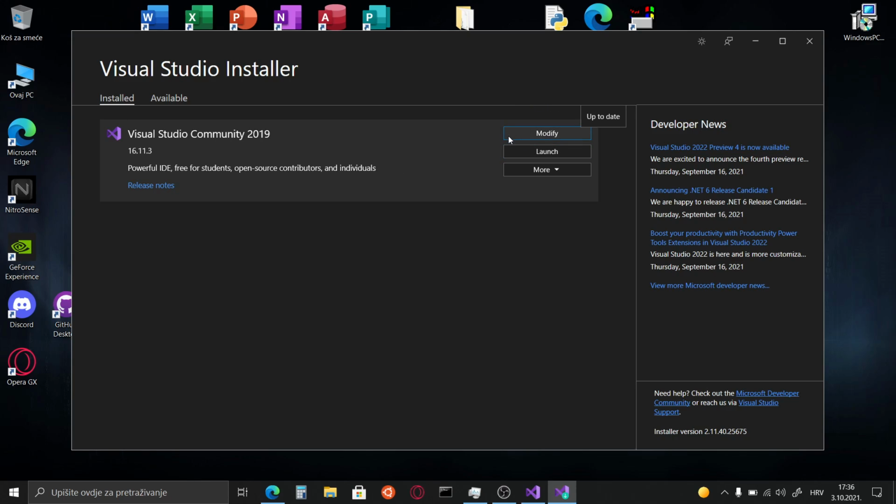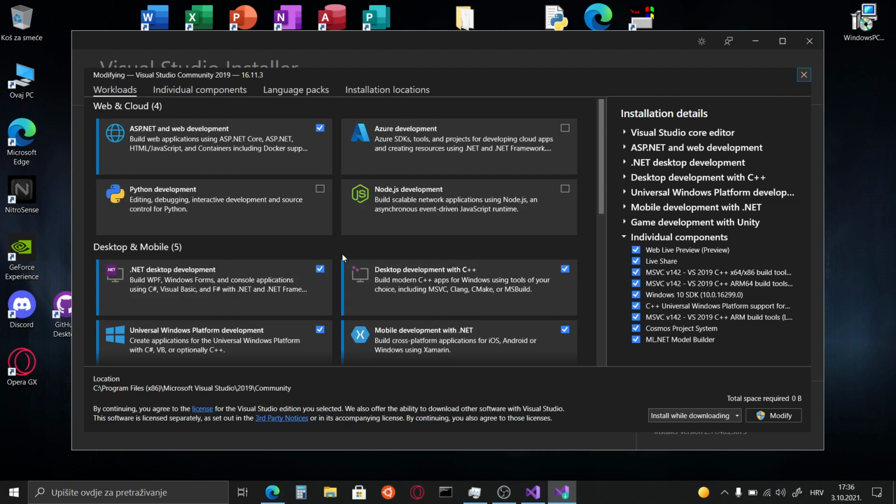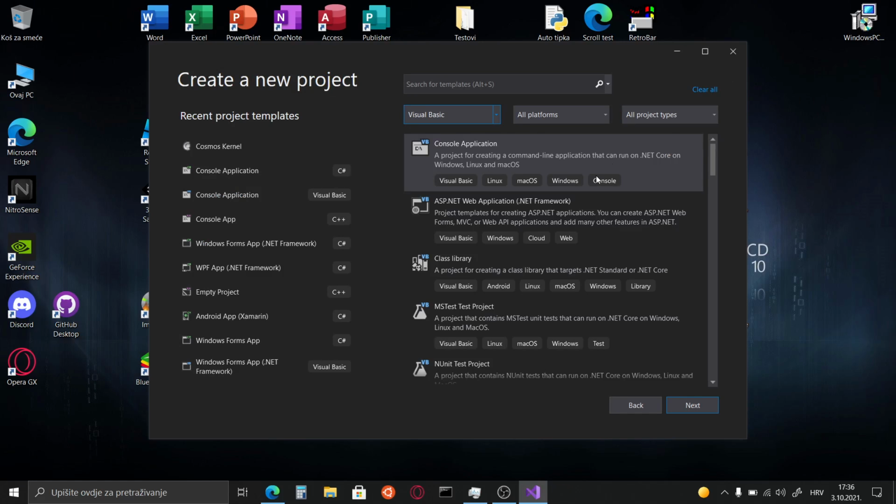Click here, modify. Maybe you need to update Visual Studio. Sometimes it doesn't work if you don't update. Current version is 16.11.3. Yeah, you need this .NET desktop development. We are building WPF, Windows Forms, and console applications using C#, Visual Basic, and F#, with .NET and .NET Framework. This is required. We can close this, and also we can close this.